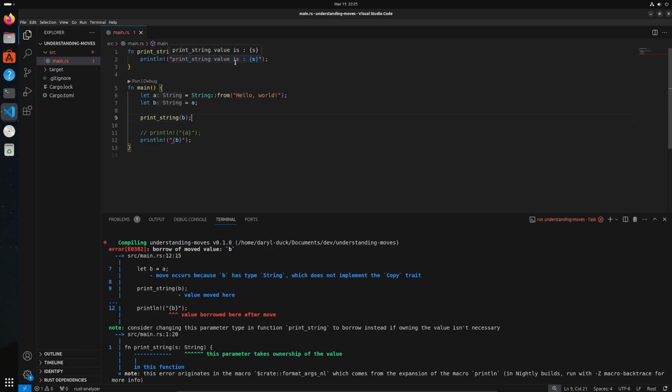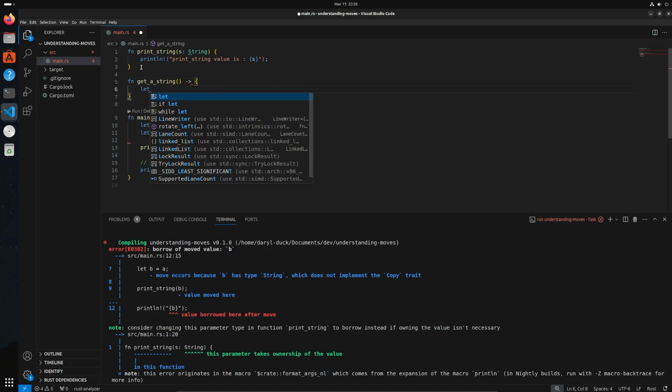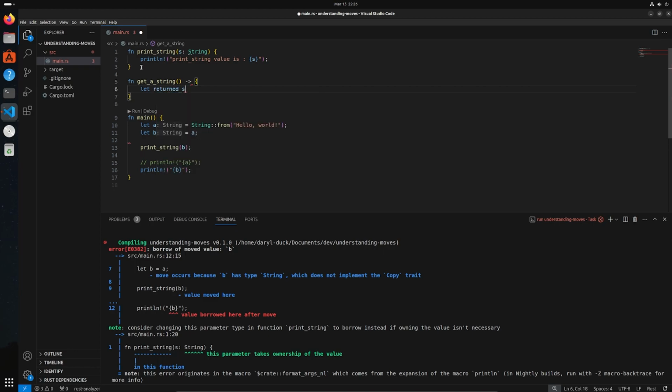Now, I'm not going to show you that in this video. I just want to quickly show you that when you do this by default, you're going to get that move behavior when you call a function. Now, I could go the other way too. So if we do something like fn get_a_string and we return a String, let returned_string equals String.